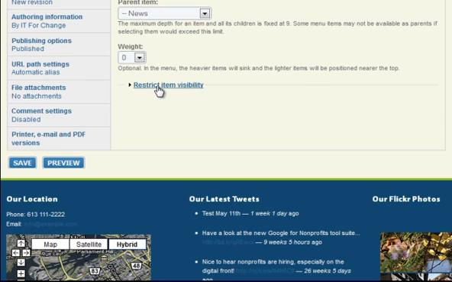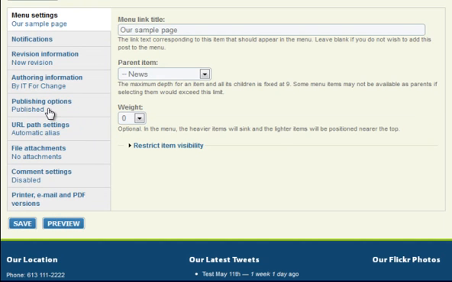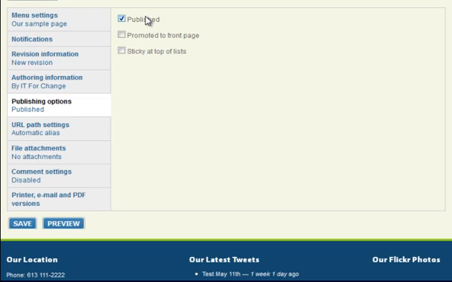We don't need to worry about any of these other things. Notifications you need not worry about right now, revisions, authoring, etc. You'll see here that it's automatically going to be published. So the moment we click save, our content will be published live to the web. I don't want it promoted to the front page because our system doesn't support that the way it's configured.